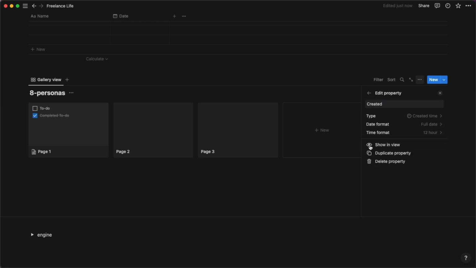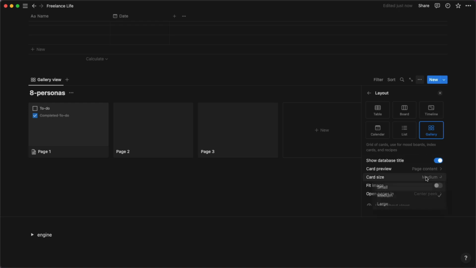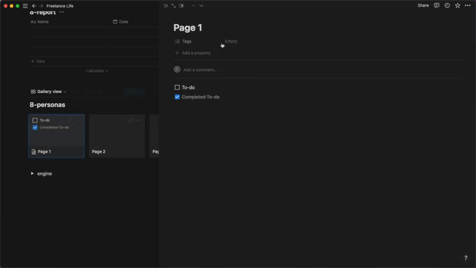We don't need the created by date, so I'm going to delete that property. I want to show the small card, and I want it to be the side peek. I'm loving the side peek view. It allows you to work with the page while still seeing the underlying thing. And you can still do things over here. It doesn't close automatically. So for instance, let's go ahead and add our persona image.